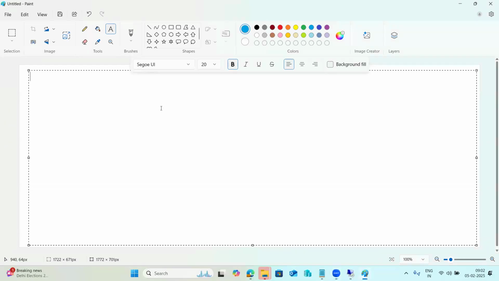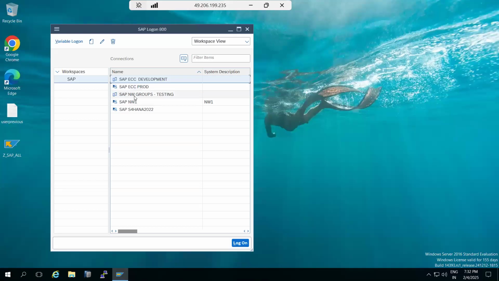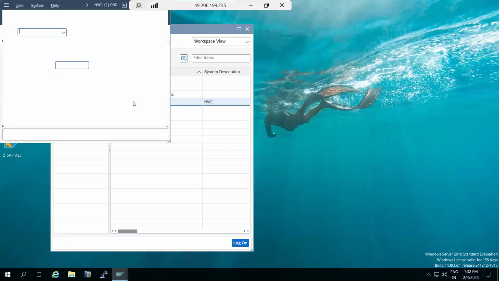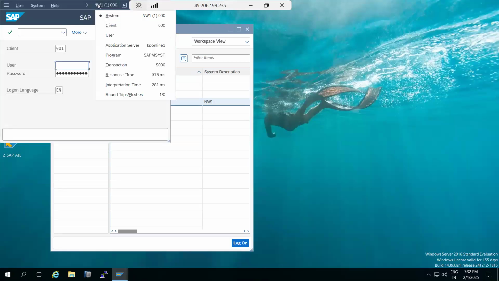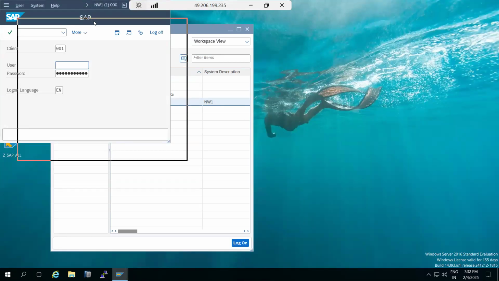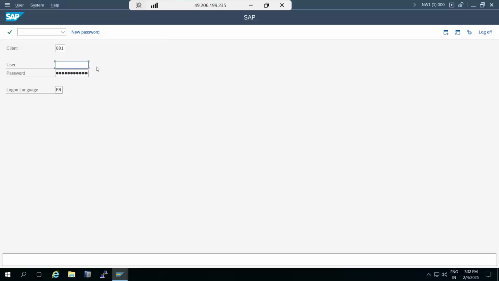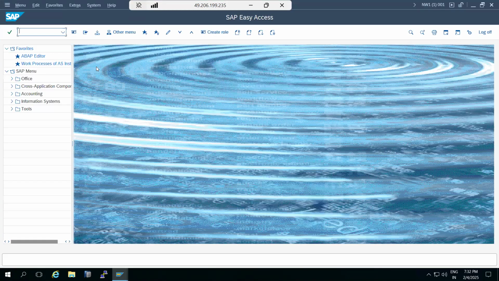We are discussing the client administration part. As part of the client administration, we discussed how to create a new client. Using the SCC4 transaction code, we will create the client, right? Then after the client creation is done, what next? We have to log into the newly created client.